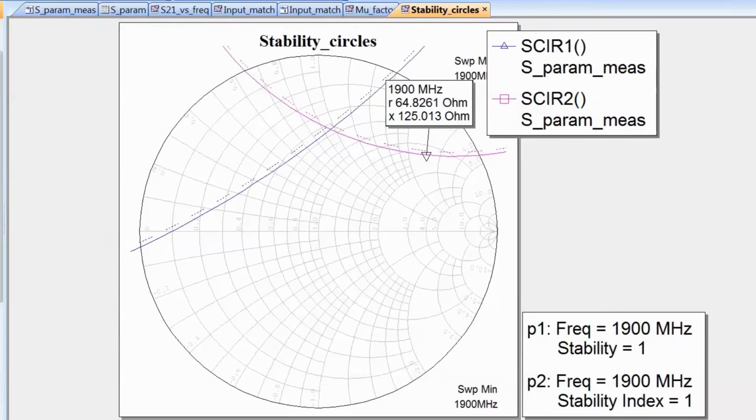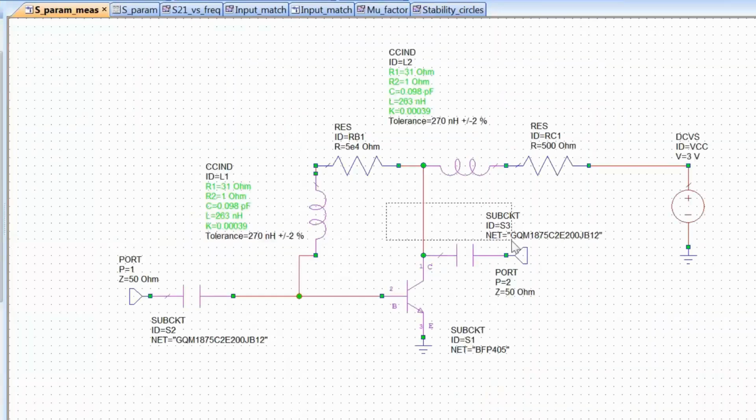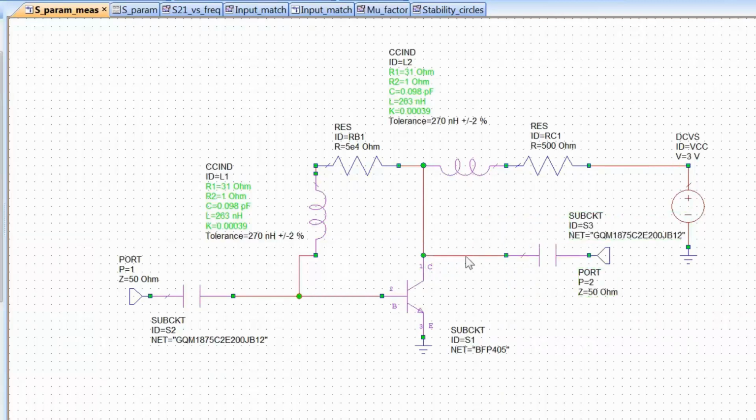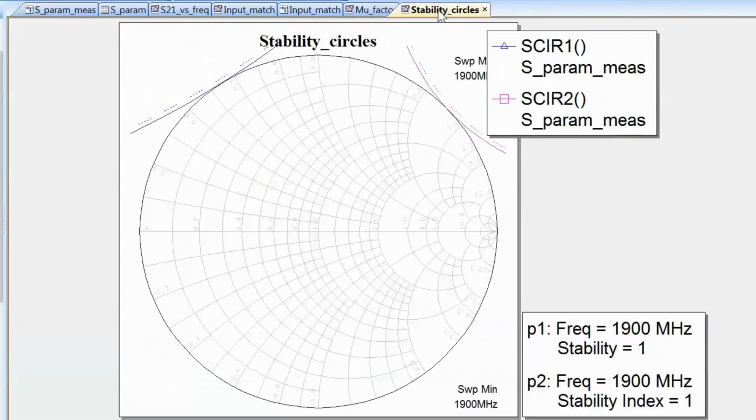Go to the S parameter measurement schematic, and then let's make a little bit of space here so we can insert our resistor in series with the output. And we said we wanted a value of about 65 ohms from our marker readout. Then click on Simulate, go back to the Smith chart, and you can see that yet again we've achieved what we set out to achieve.